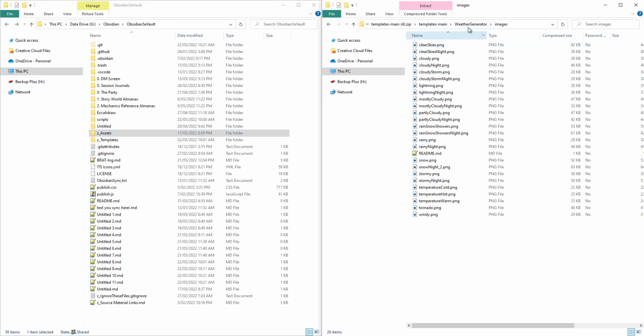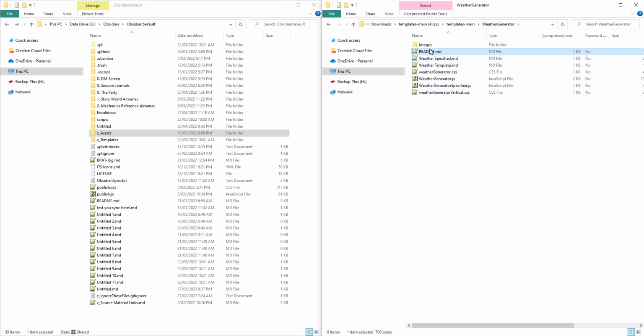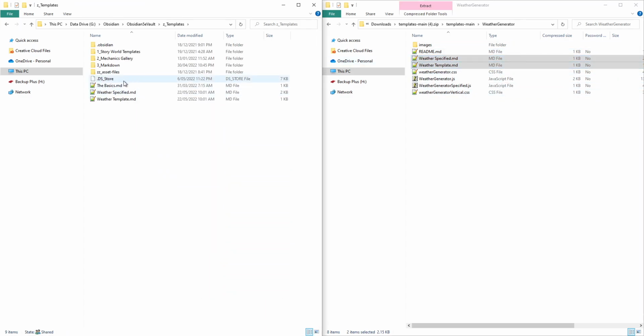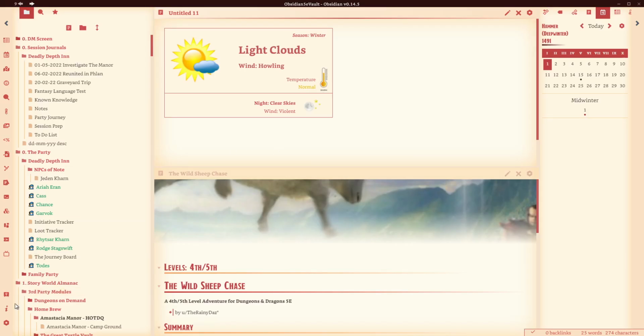All right, now we come back here to the weather generator folder. We've got a README. Don't necessarily need that. We've got a weather specified and a weather template.md. These are actually templates. So I've got them in my templates folder. Okay, you could have a subfolder in here, but it just needs to be in the folder that you specify for your templates. Now, while we're on that, let's jump back to Obsidian and have a quick look at Templater.